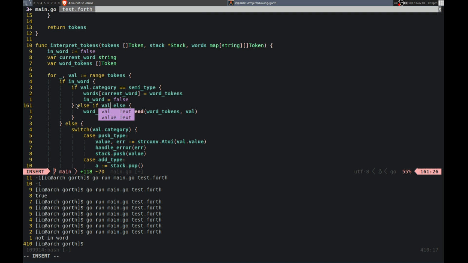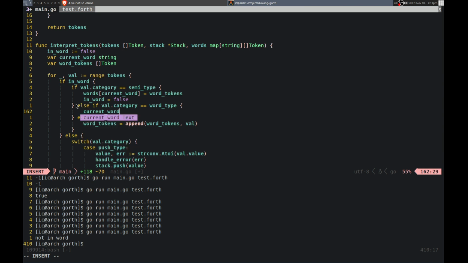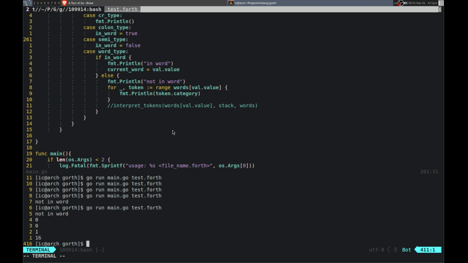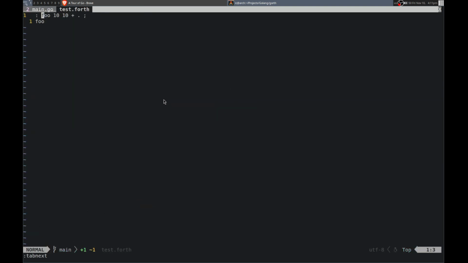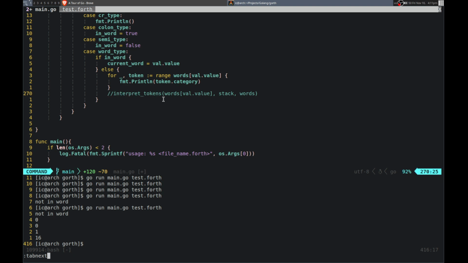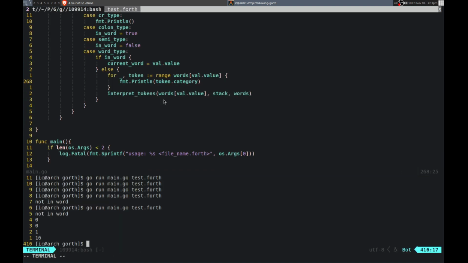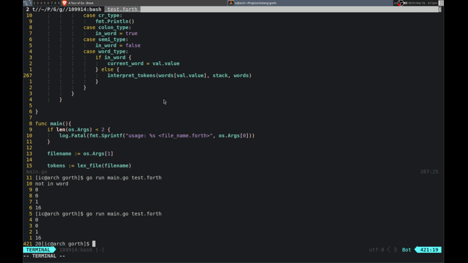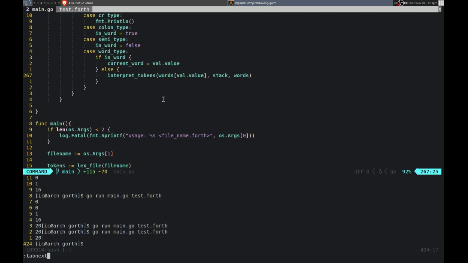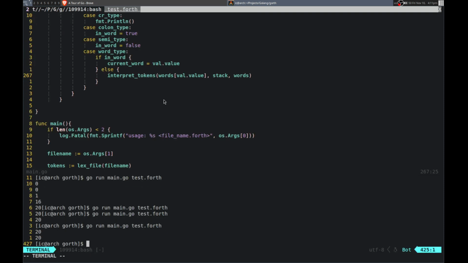Exactly. Else if. Now that category equals word type, then we need to set current word. Current word equals val dot value. So that is what I need to do. Yeah. Okay, so now if I call this, okay. So that is something. If I get rid of this and this, and then reinterpret the tokens here. Okay, so it's going to print some stuff, and then we get 20. Okay, so I think it did work. So if I add a CR here, then there we go. So we get 20 with a new line. And if I call it again, so I should be able to call it more than once. 2020. Okay, so I think that is words working now.